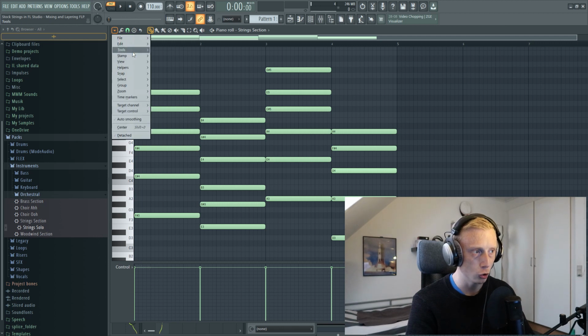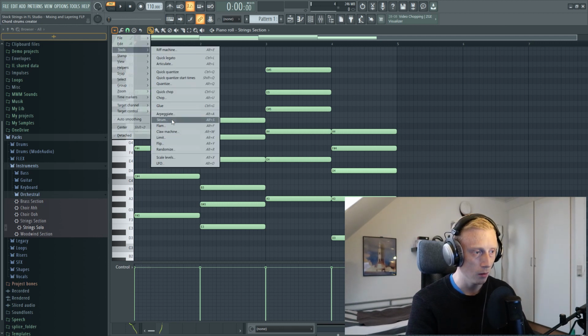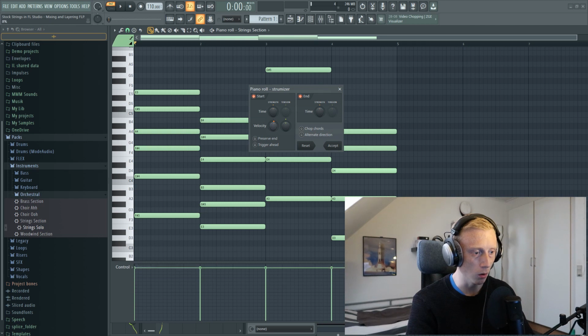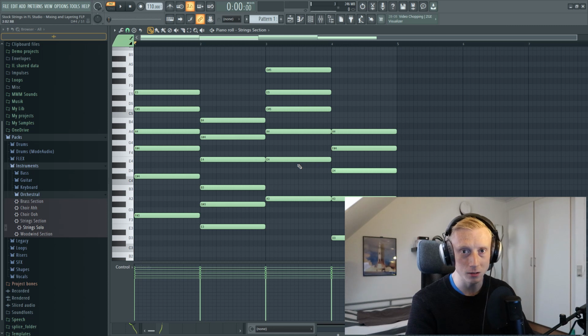So what I want to do with the chords is to go to this arrow right here in the piano roll, Tools and Strum. By using Strum we can kind of control the volume of each note. Let's just do like this, and now it sounds amazing.